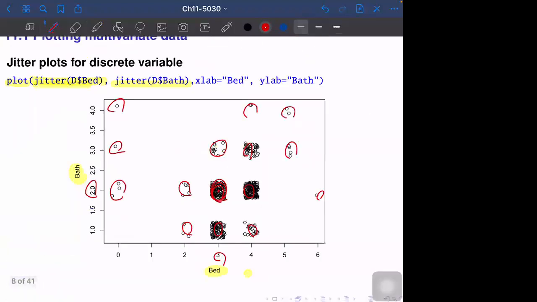So these are the basic plots, and these plots should be useful for your final project to present the data.